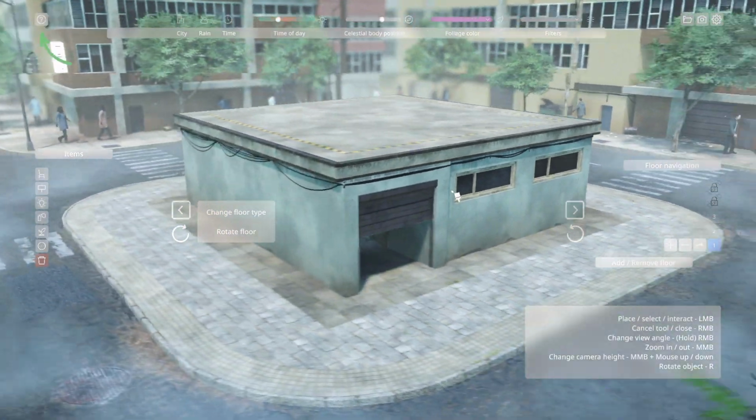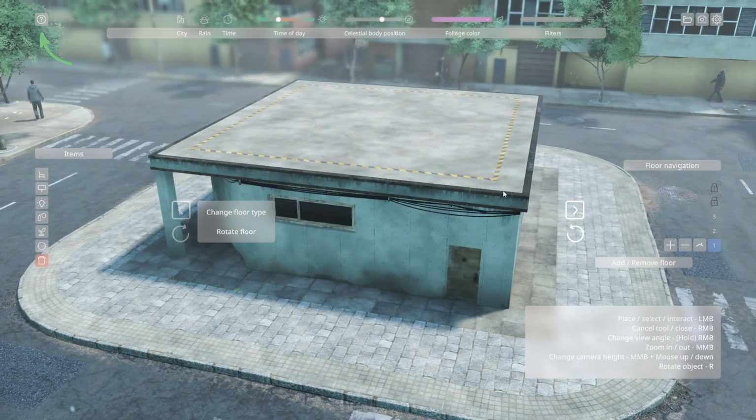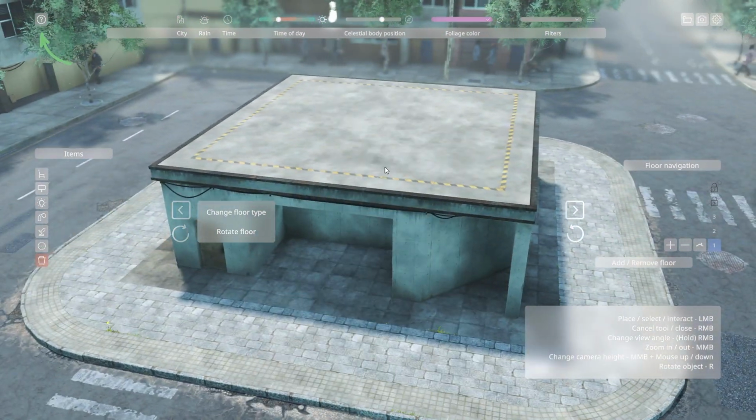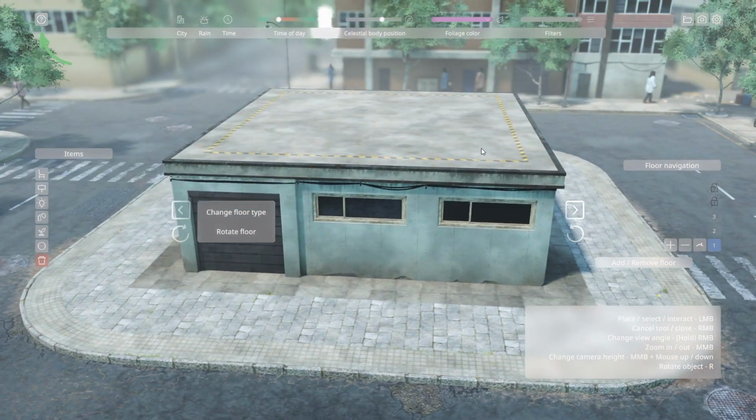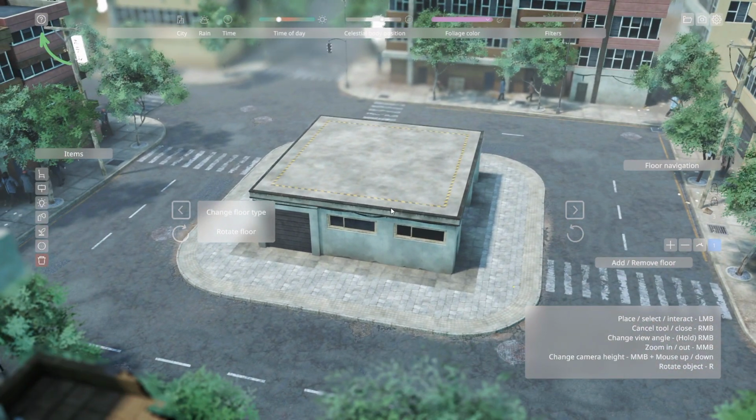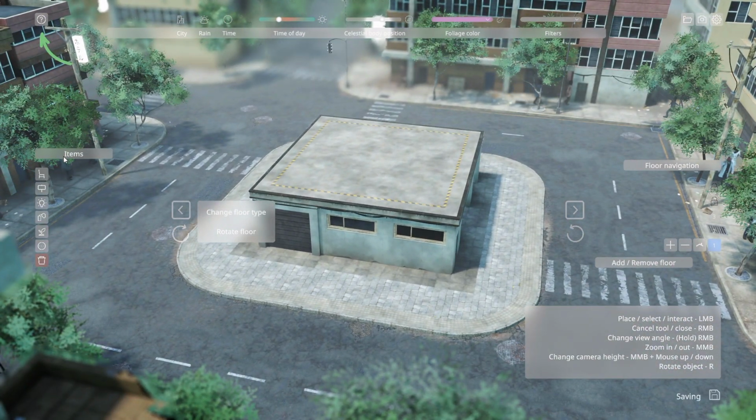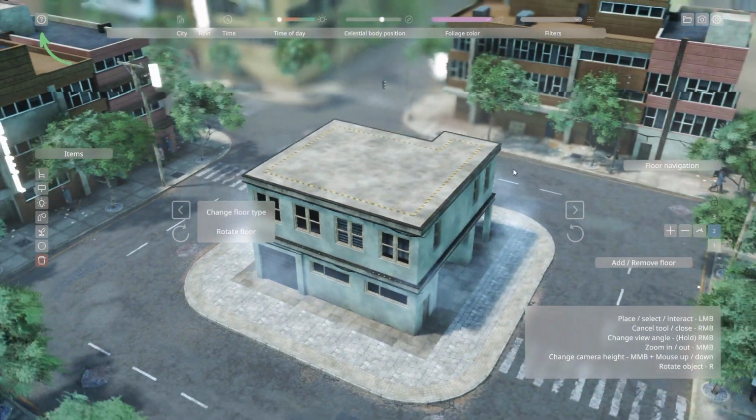What are we going to pick? I think the one with the working garage. That was quite cool. I loved that little feature. Little corner. A door. I like this bit. Right, there we go. We're going to start with that one, I suppose. So that's the floor. Floor navigation. Add or remove a floor. Let's add a floor. There we go.